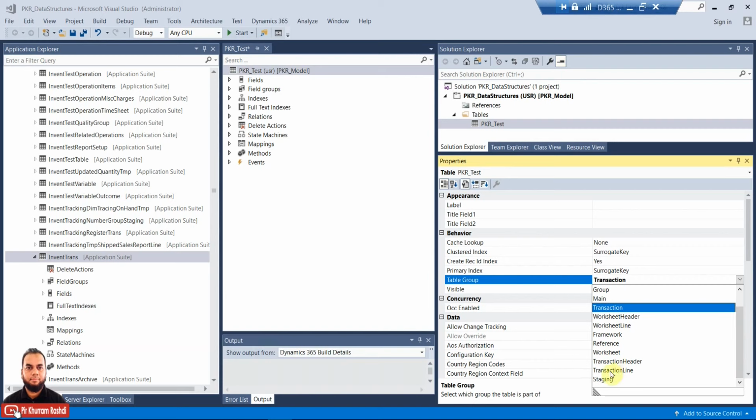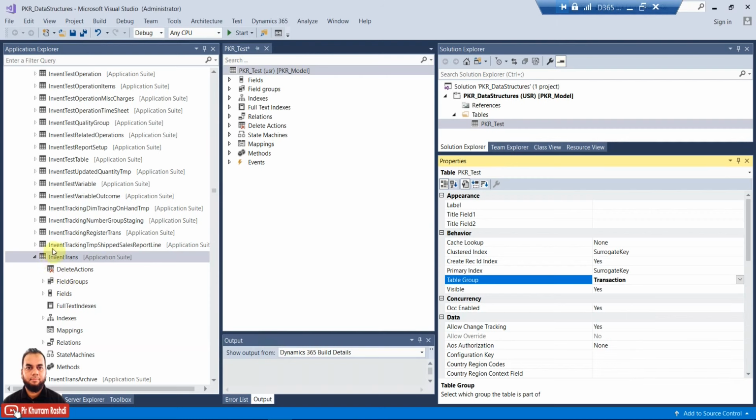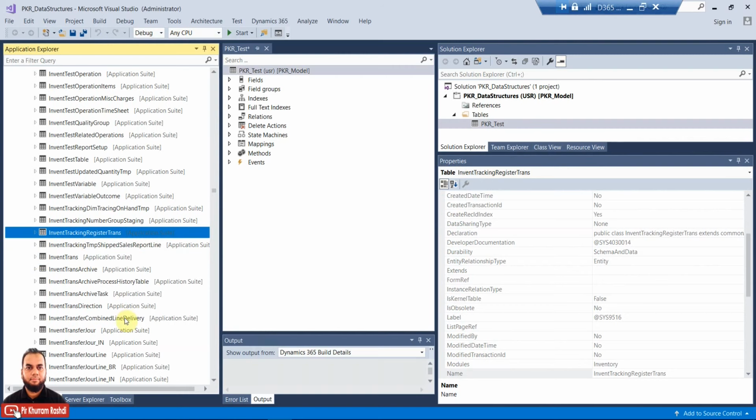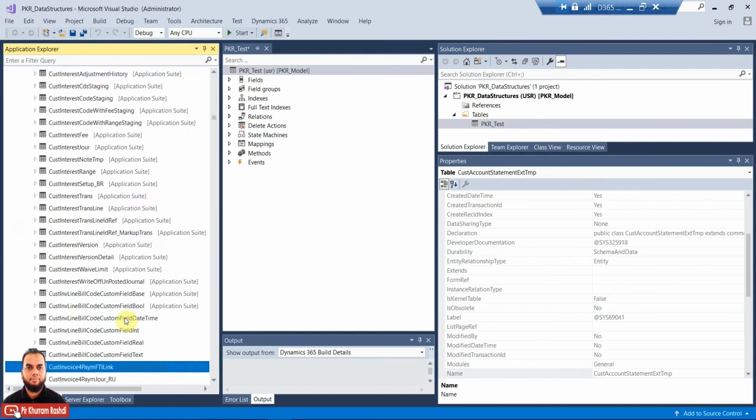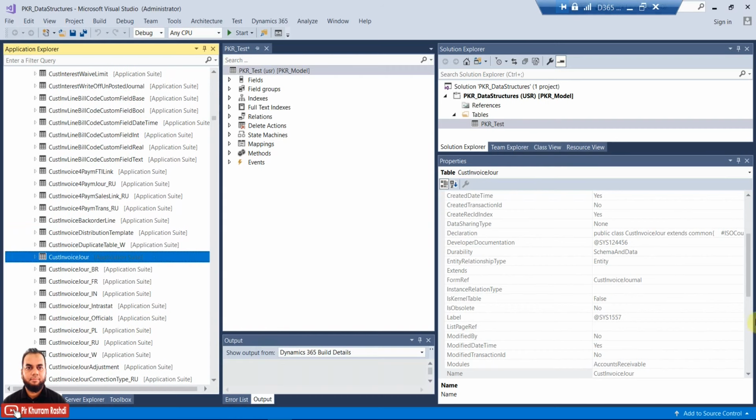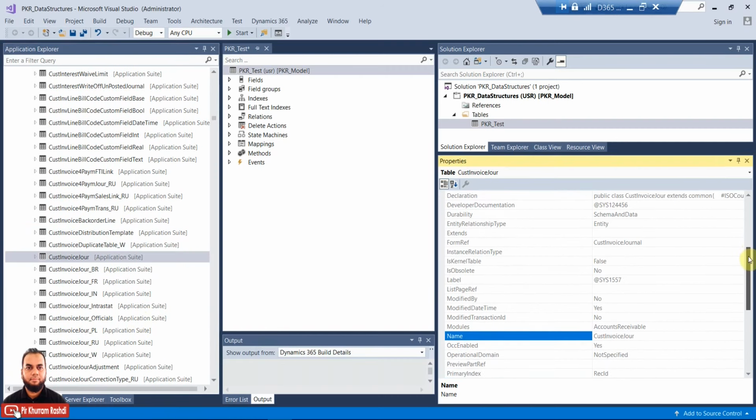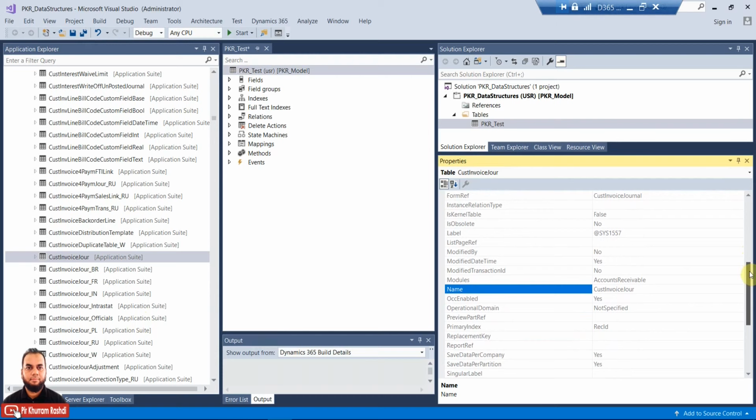Transaction header and transaction line are for tables having posted transactions with common information as a header, and then specific information in lines. That kind of table can be, for example, an invoice journal. I can show you if we go to cust invoice jour. Cust invoice jour is basically the header of a posted customer invoice. Once a customer invoice is posted, the header goes to cust invoice jour.